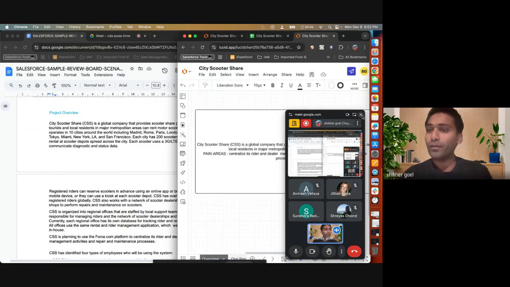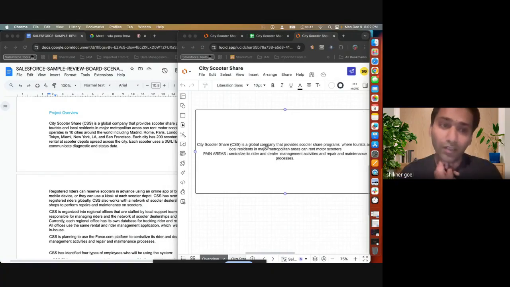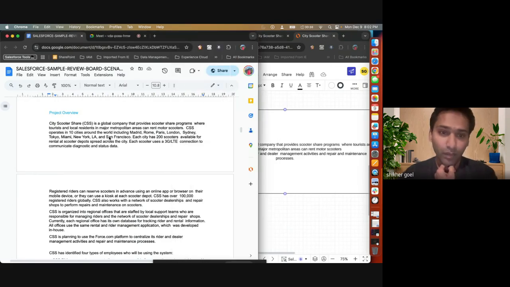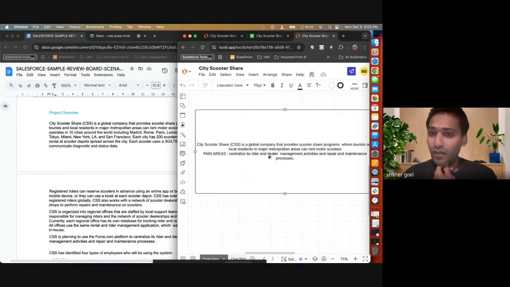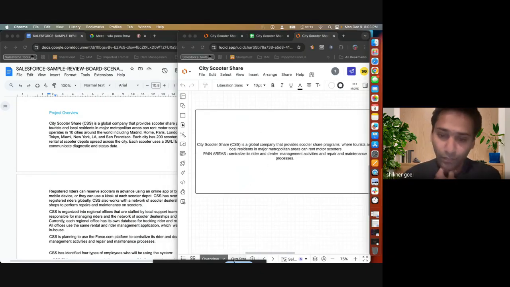So the overview of this company is that it provides scooter rentals to local residents in 10 cities. It is being set up in multiple countries and they have 20 scooters per depot. Their pain area right now is that they want to centralize rider and dealer management activities and the repair and maintenance processes. So we would like to go over how we can handle these pain areas.